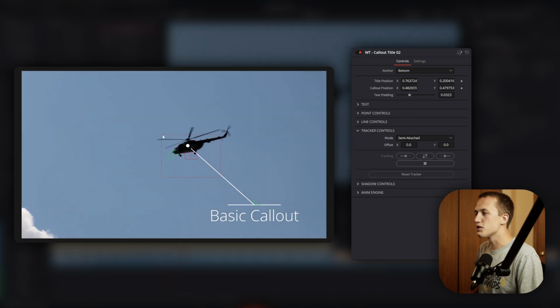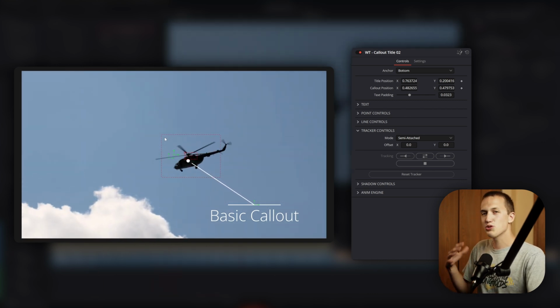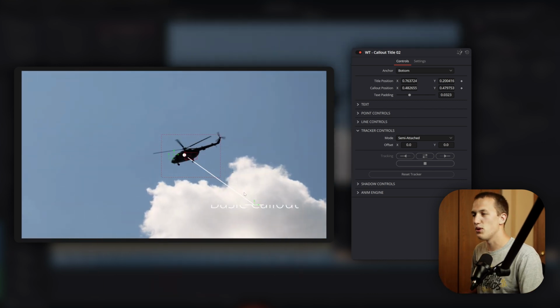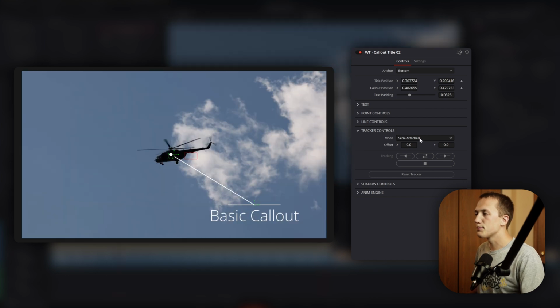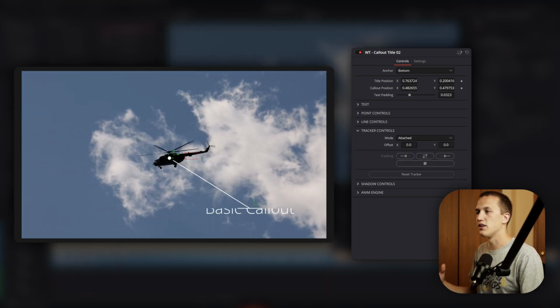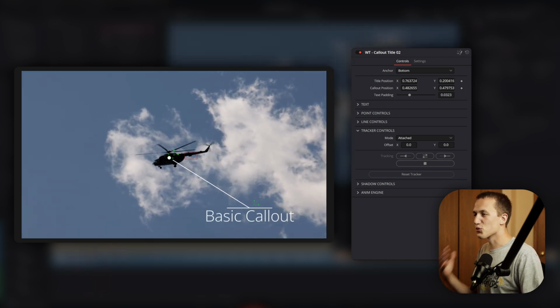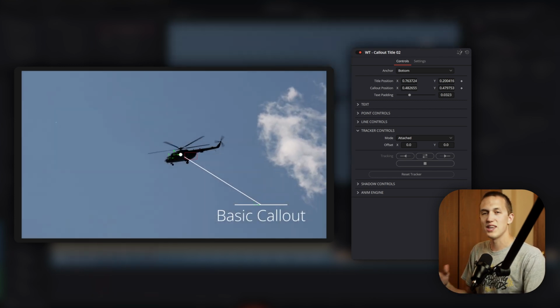And just like that, it is perfectly tracked the first time. These trackers work really good and give you a great result. The other option that you can do is attached. And what this does is moves the entire callout title with the helicopter. So this is really cool, and all of the titles have these same controls built in.